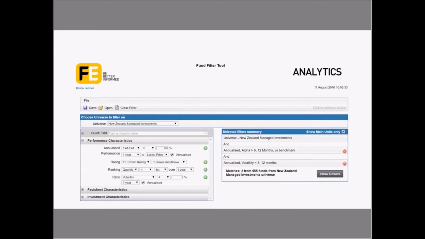This particular feature of this research system is an extraordinary time saver, and this particular screen will basically highlight what we call the fund filter tool, which allows you to filter the whole New Zealand managed investments universe by a number of different criteria. Once we've searched for those particular criteria, in this case we're looking for performance, alpha and volatility, it will give us those particular funds.